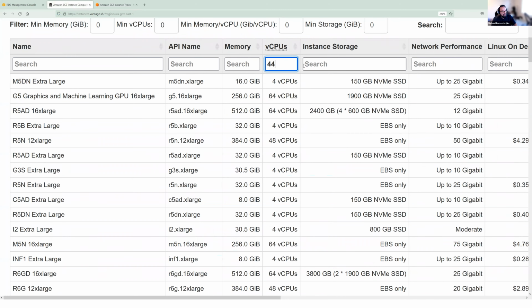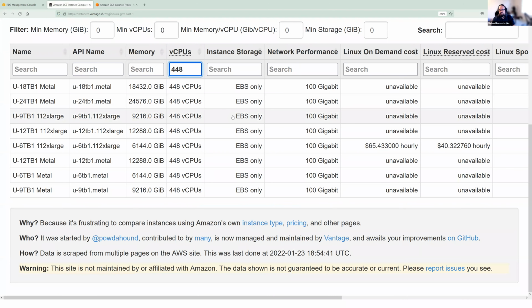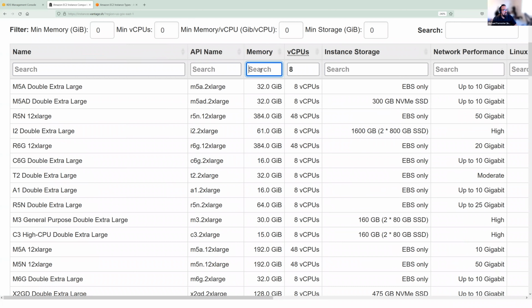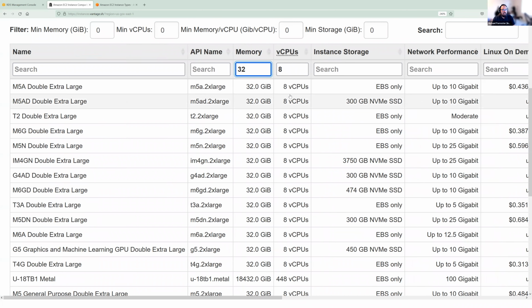And I joked earlier about there being a 448 processor system. There it is. Notice that this one has 24 terabytes of memory. Notice they're not publishing the price on that. I wonder why that is. Probably costs like $100 an hour or something. 16 virtual CPUs, by the way. Actually, you know what? Let's pick something smaller. Let's do an 8 by 32.